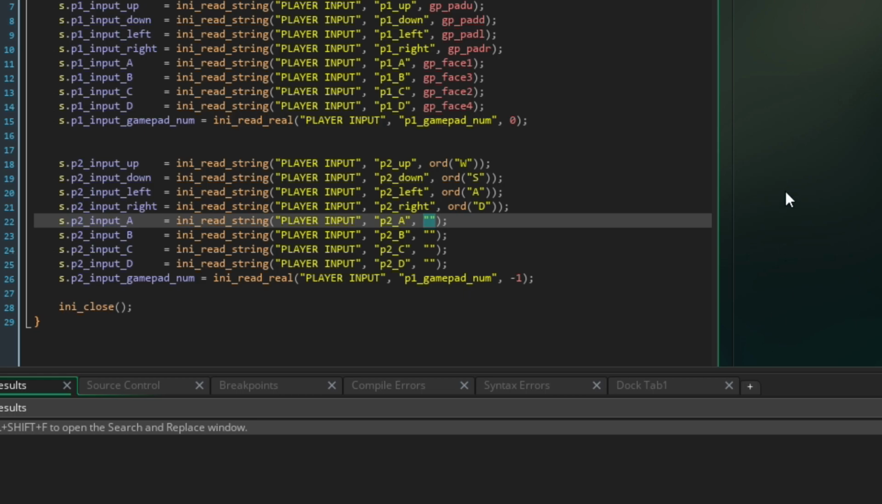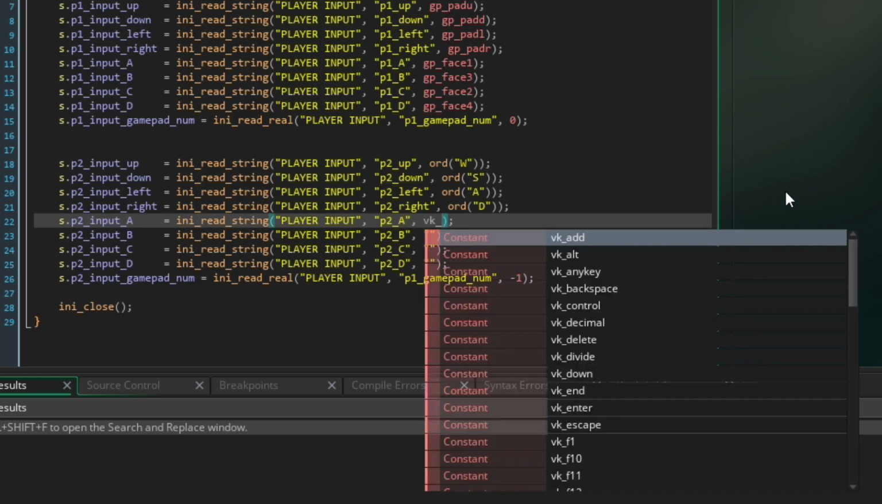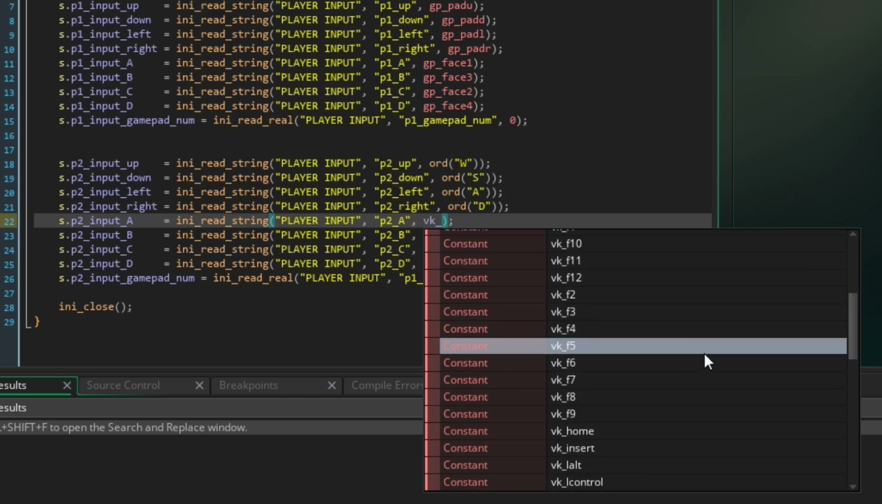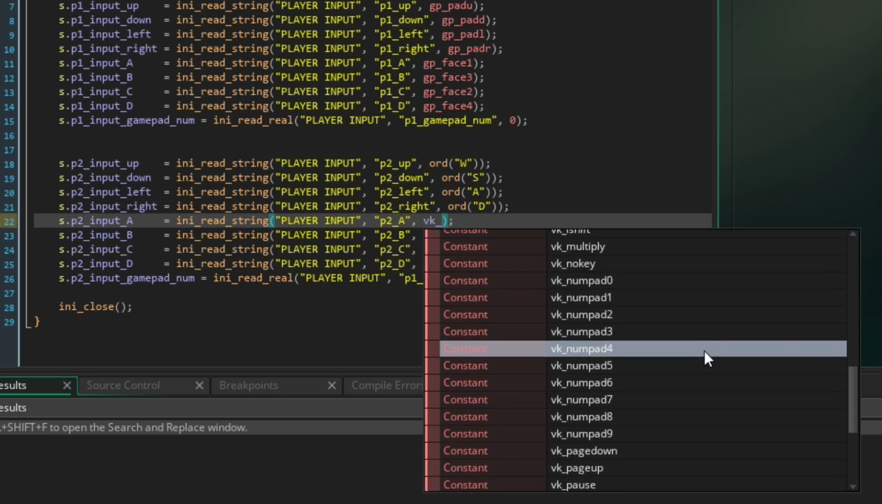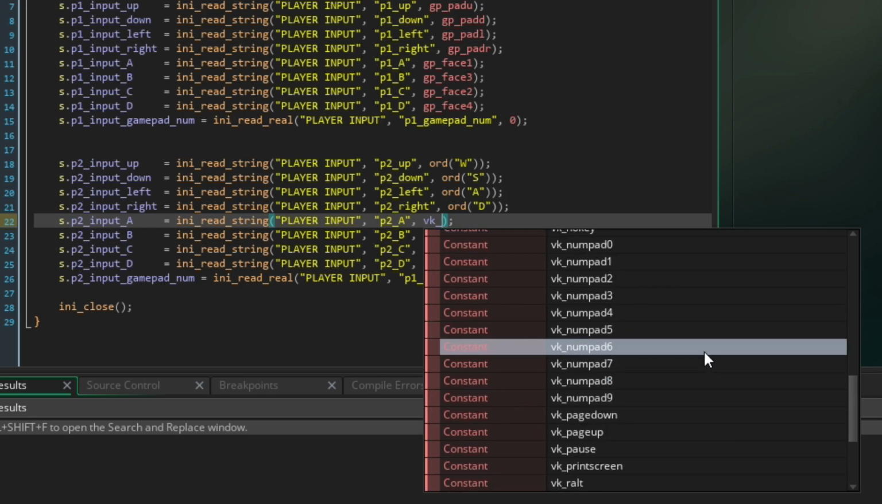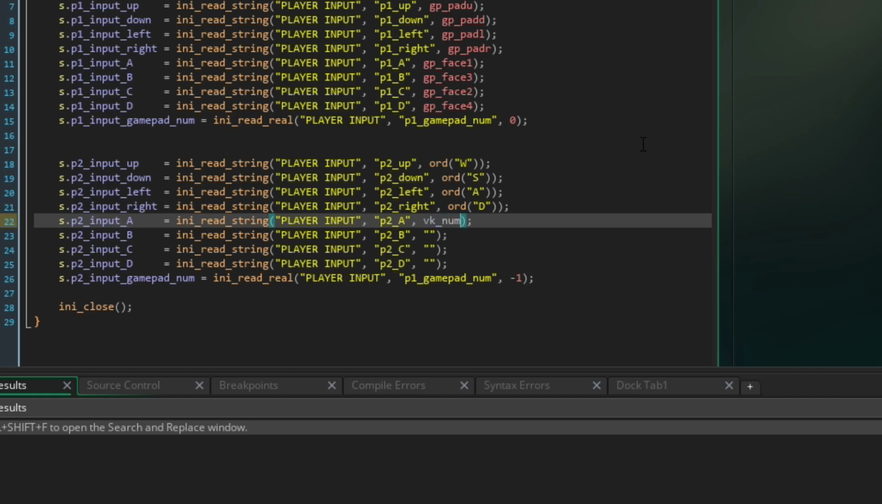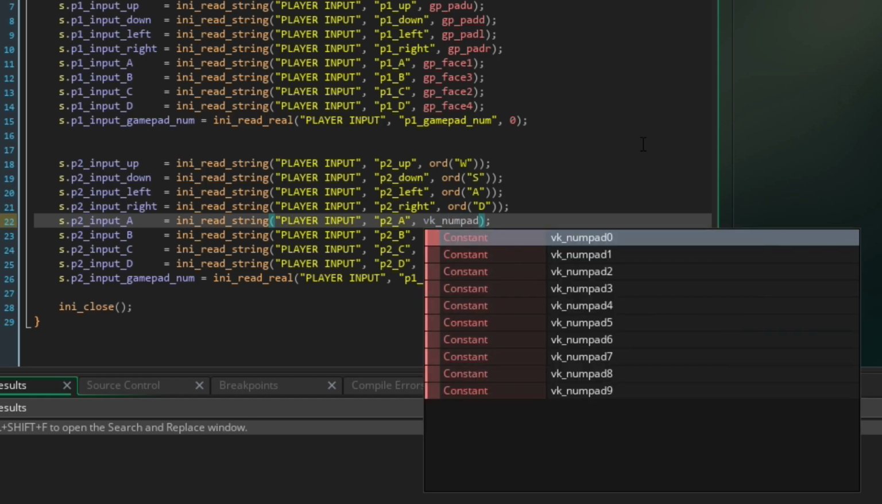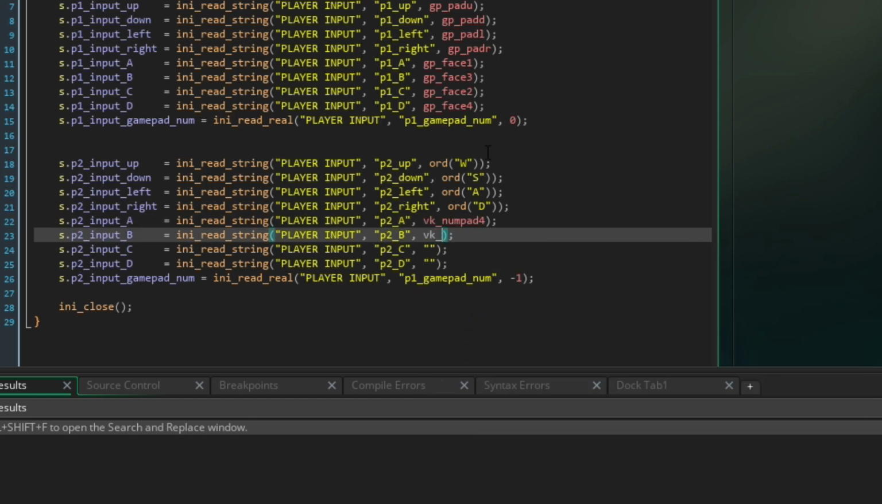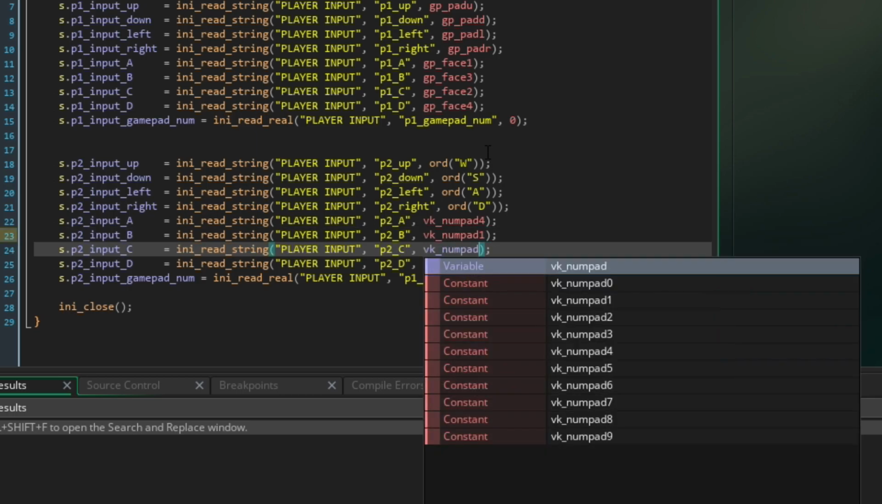If you don't want to use ord, you can also do VK underscore, and it'll give you several other keys, like the divide key, the F keys, the alt keys, the shift keys, the numpad keys. I'll probably do numpad over here. So I'll do numpad 4 for A, okay, numpad 1, numpad 5.